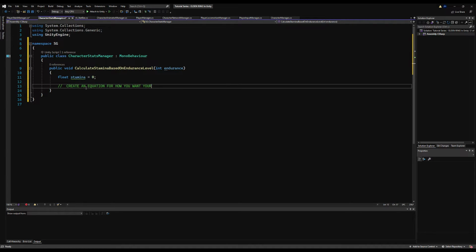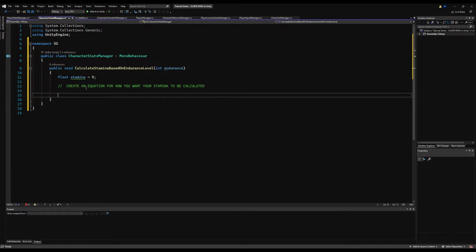So let's just say float stamina is equal to 0, and then right here you can create any equation for how you want your stamina to be calculated. I'm going to keep it really simple, because this is just totally preference and depends on the balance of your game entirely. So for now, I'm just going to say stamina equals endurance times 10. Keep it very simple. Basically, for every 1 stat you have in endurance, you get 10 points of stamina.